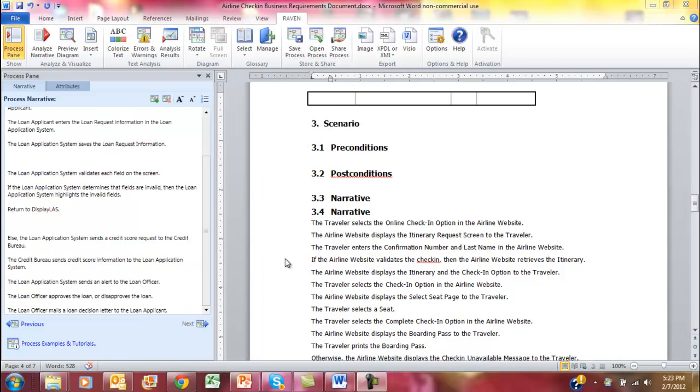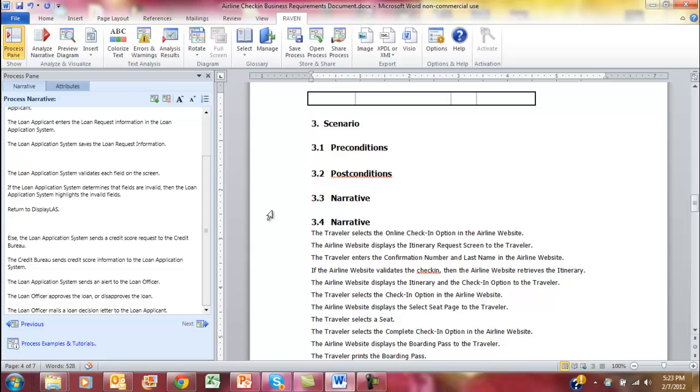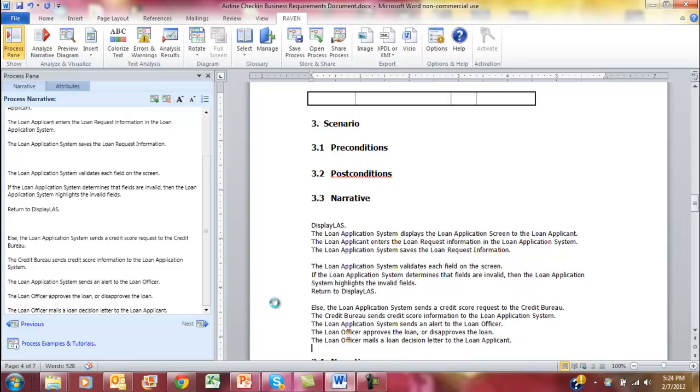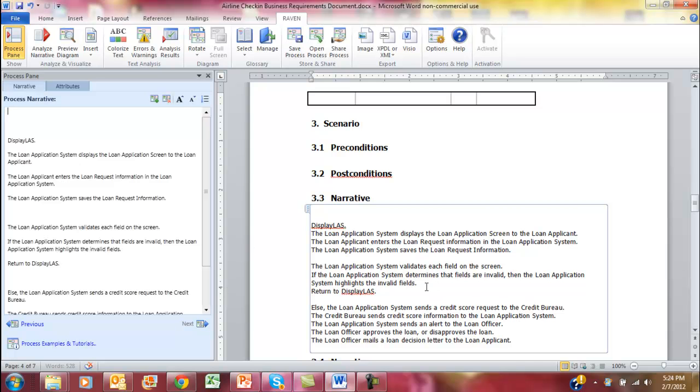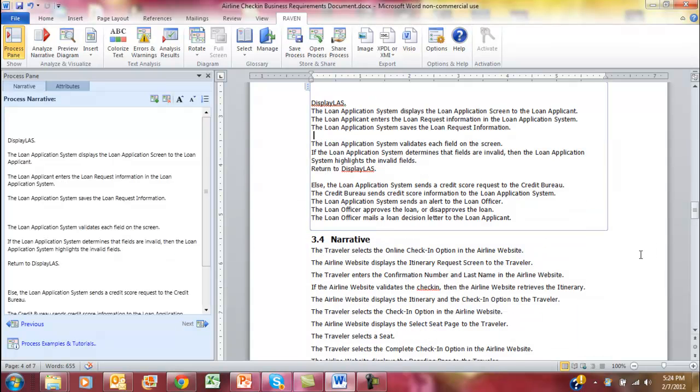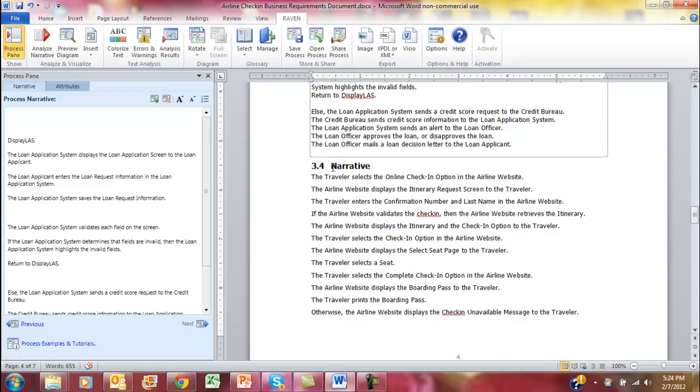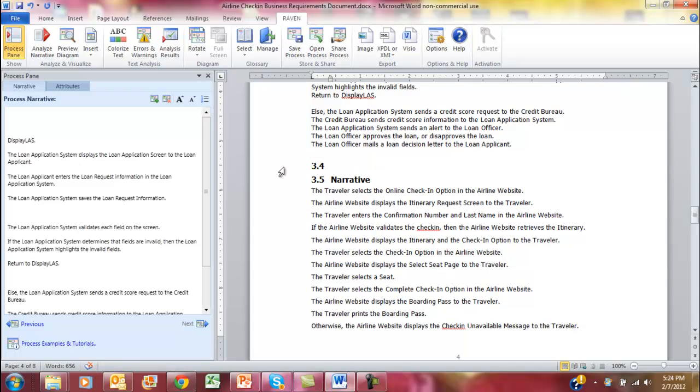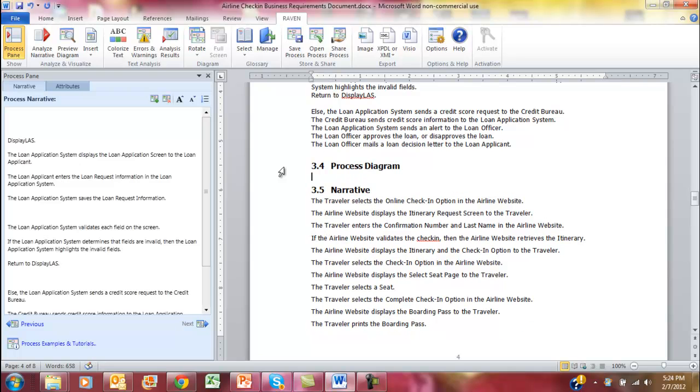So now that we've gone through that option, let's actually go ahead and insert this narrative into the document as we did before. So we'll go to insert process narrative, and then in this case we're inserting the loan application process in here. And then we'll go down, and once again we will insert our diagram, and we'll insert that right here.